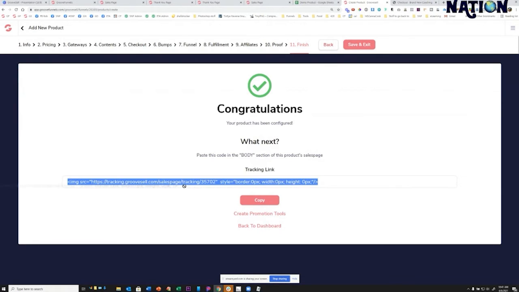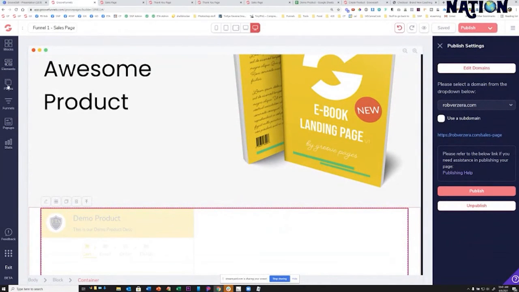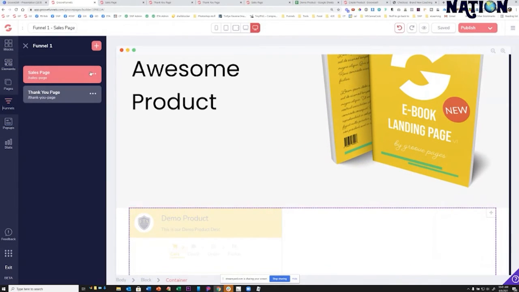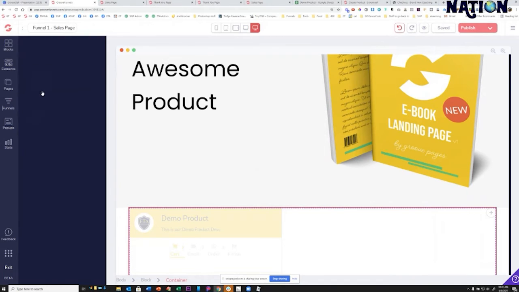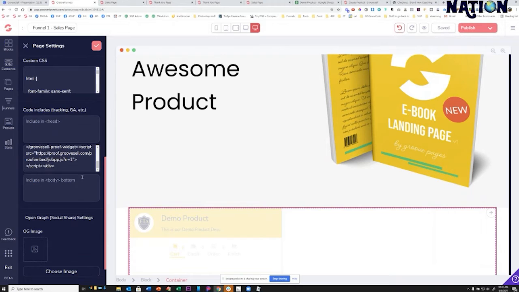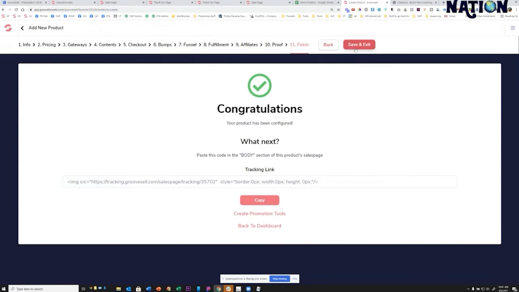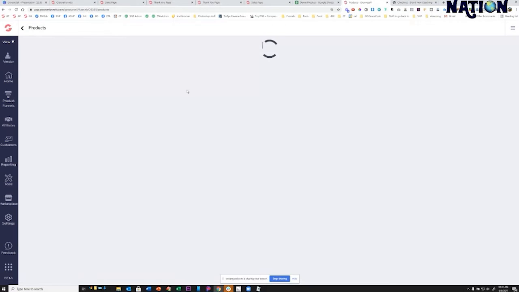Again, we're going to take this tracking link right here. This allows us to track the sales and stuff that happen with our order bump. So we're going to take this and, again, put this in the body. We're going to come over here, go into funnels and into our sales page right here. We're going to click edit settings and come down here into body. All right, we're going to put that one in there as well. Okay, so I'm going to save that, and I'm going to do save and exit.